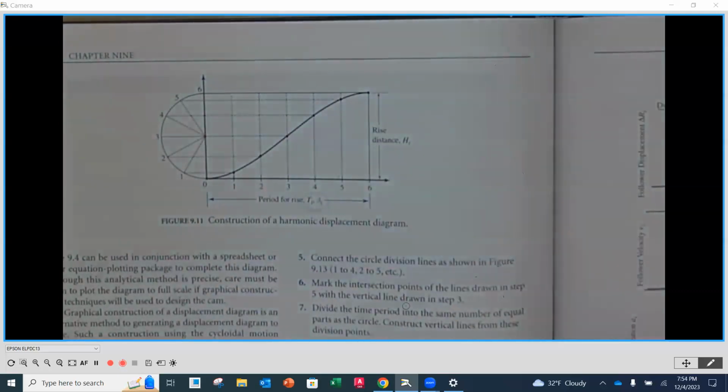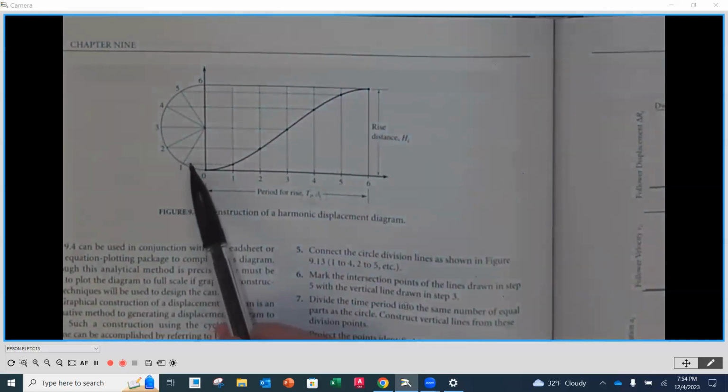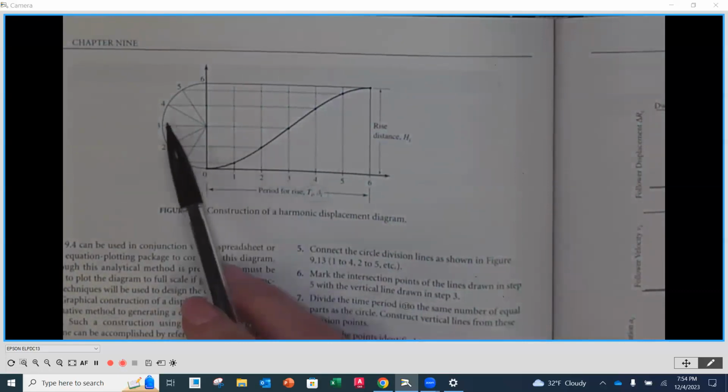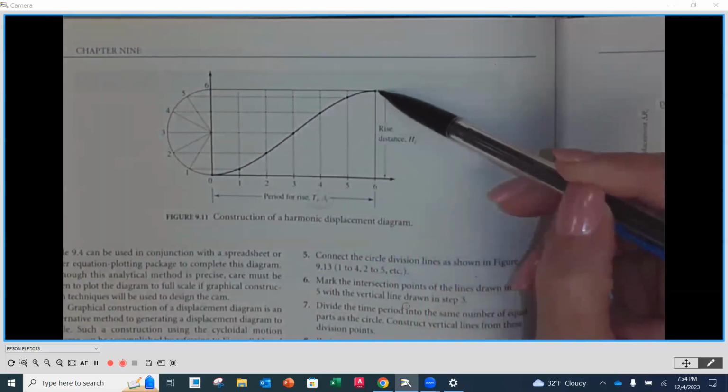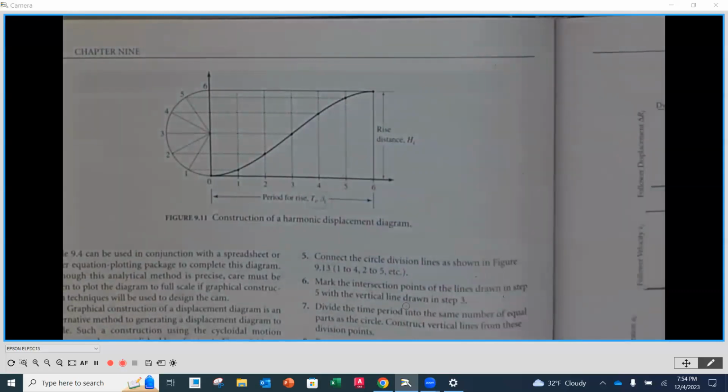So then we put those lines going up, and from our half circle here, we're going to take number 1 and find the intersection with number 1 here vertically, number 2 horizontally, number 2 vertically, and so on. We find each one of those points, and then we do a best fit spline through that curve to get that profile. Okay.